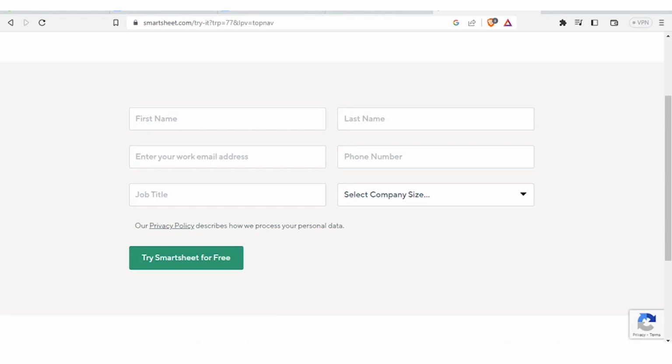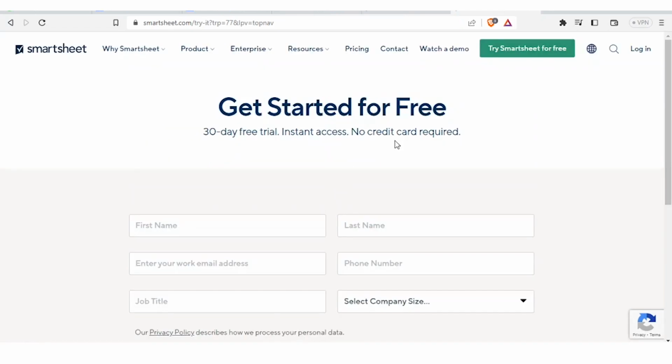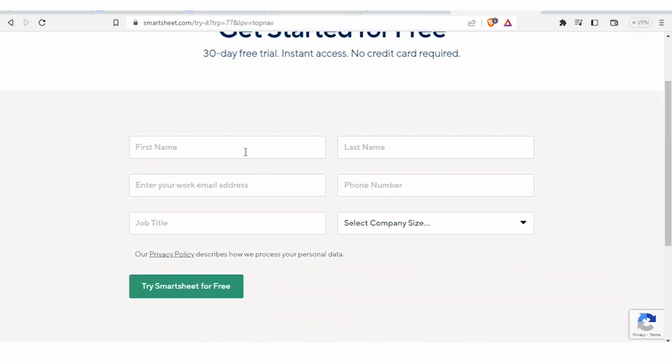And this is how you do it. You simply come to smartsheet.com and then you click on Try SmartSheet for free, either here on top or down here. You click on that. You'll be required to register for a 30-day free trial, instant access, no credit card required. So you register here, then phone number, job title, company size, you can choose all that. Some of them are optional. So you try SmartSheet for free. You don't have to enter all the details, but the email is the compulsory one.